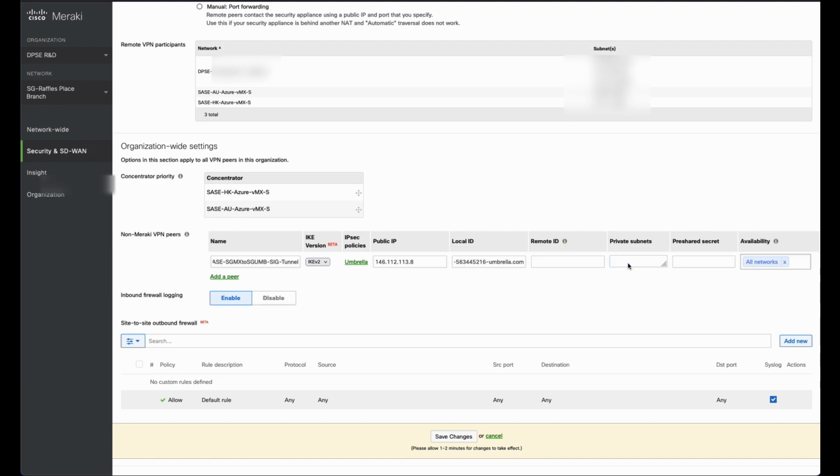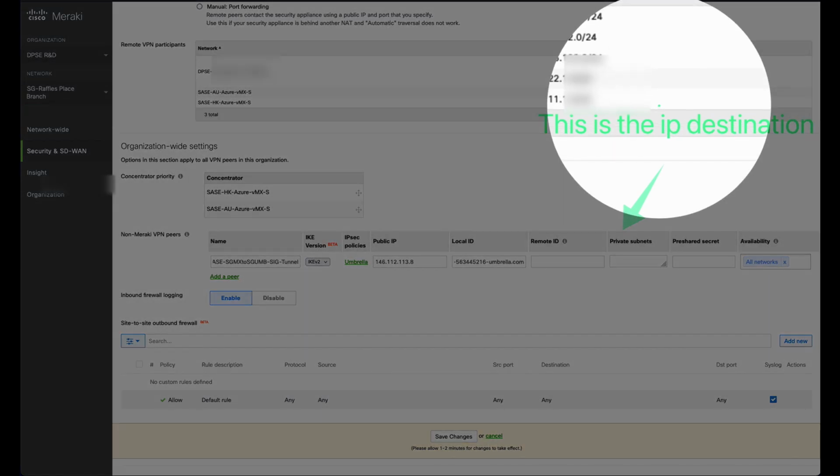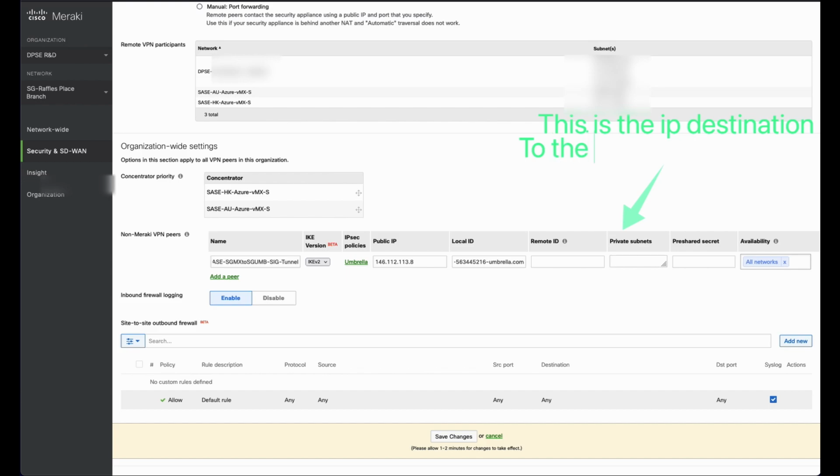Okay. Now, to the important part. This is the part where it can be a little bit misleading. Over here, it says private subnet. So actually, when you are connecting the tunnel, you need to take note that this is the IP destination that you want to reach on the internet. So this should be to any, which is denoted by 0.0.0.0/0.